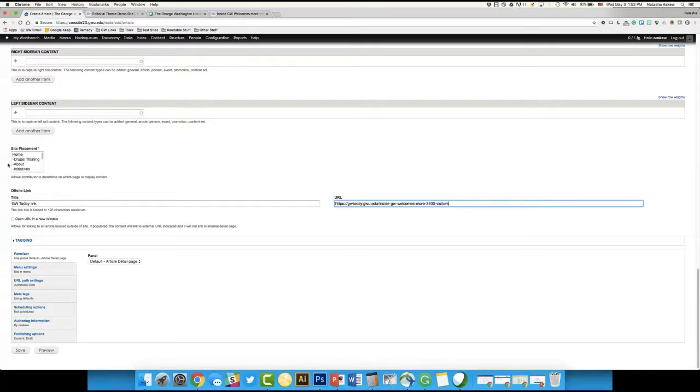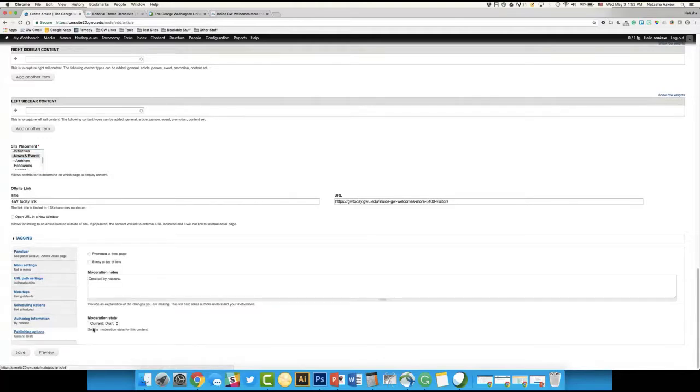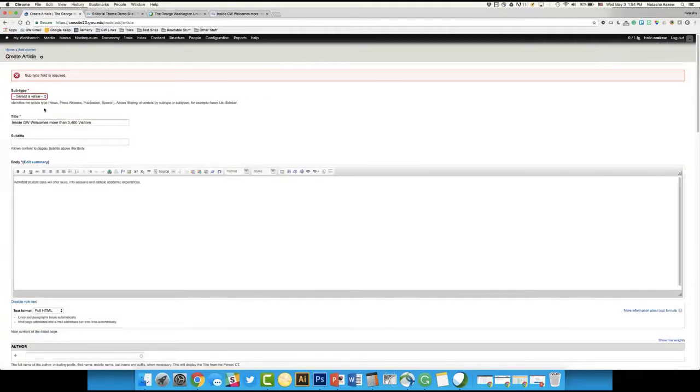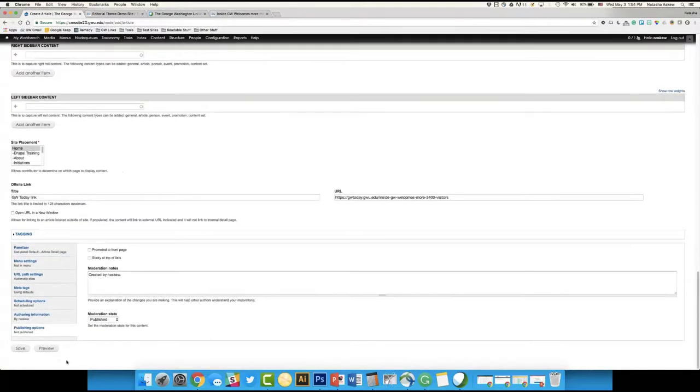And then I'm going to do two things here. I'm going to tag it for home, and then I'm going to hold down my command button, also tag it for news and events, for my news and events section for my article. And then I'm just going to publish that. Oops, I forgot to pick a subtitle. Make sure you have all of your required fields filled in, and then go ahead and click Save.